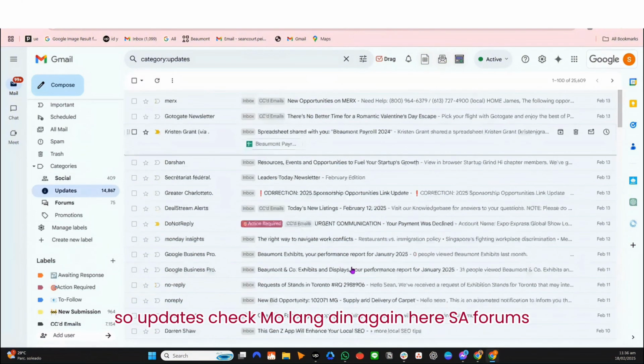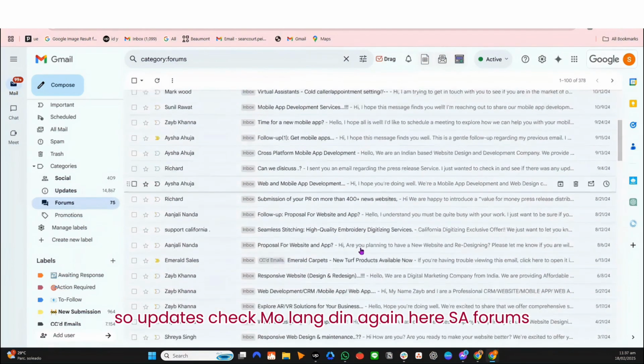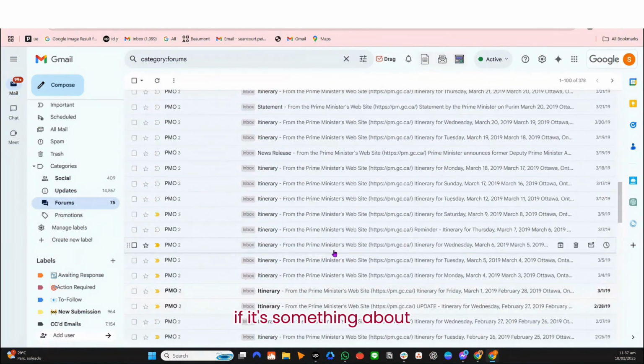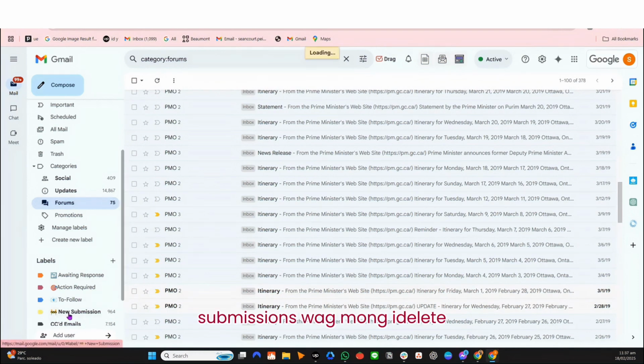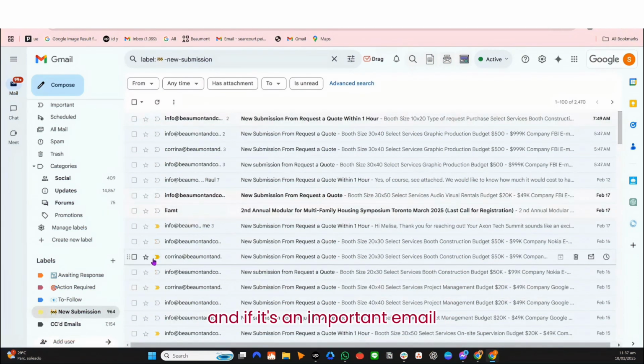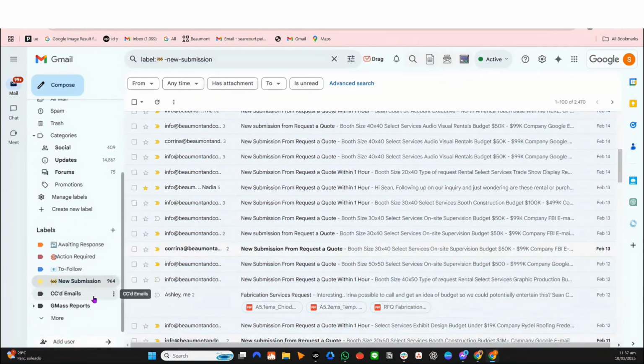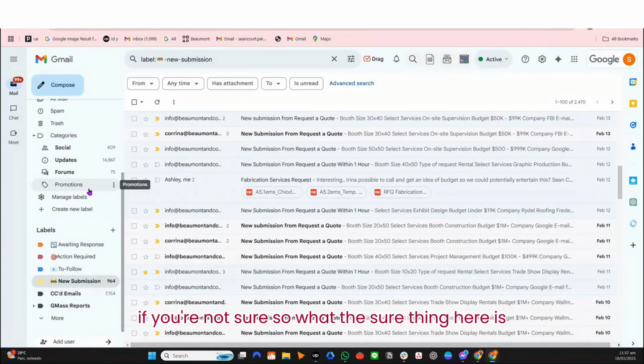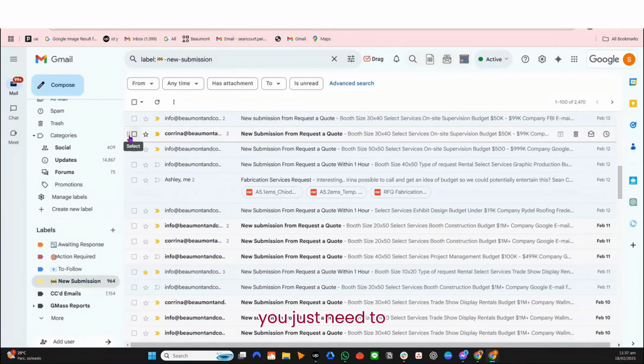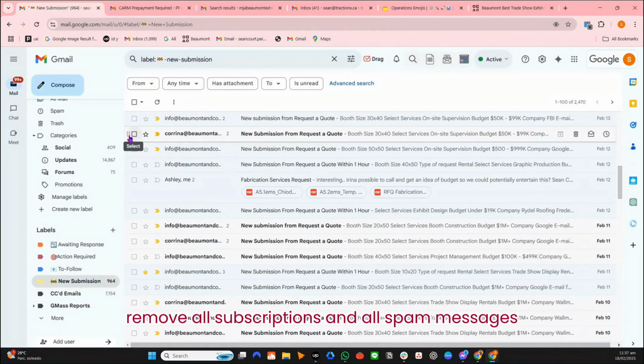Sa updates, check mo lang din again here sa forums, anything that doesn't make sense. If it's something about submissions, huwag mong i-delete. And if it's an important email, then you can delete. If you're not sure, what the sure thing here is you just need to remove all subscriptions and all spam messages.